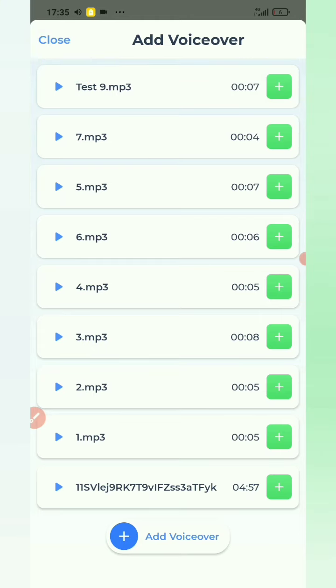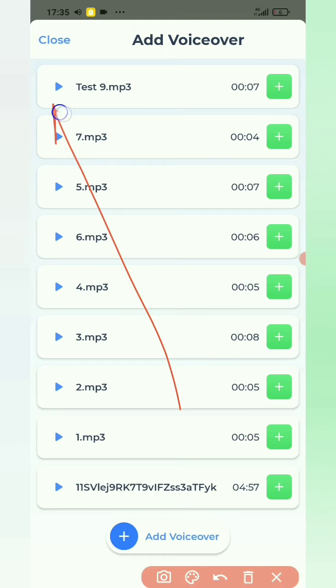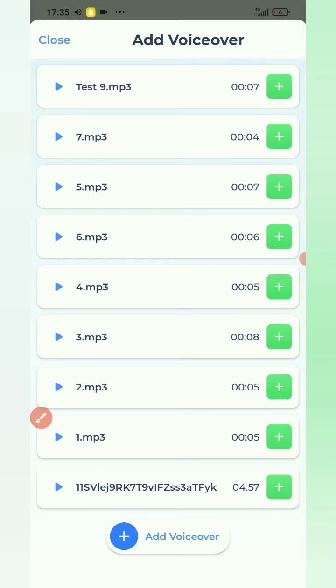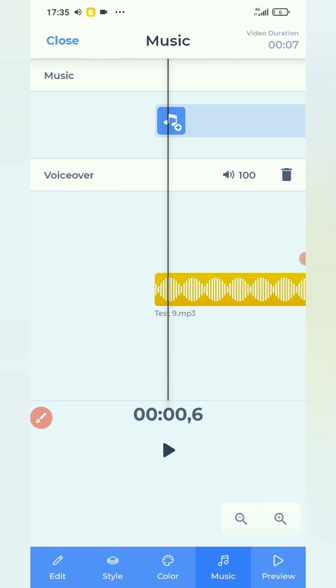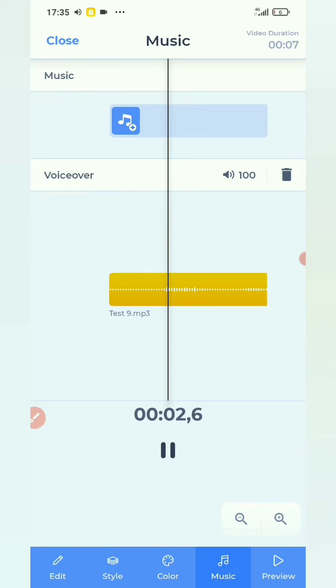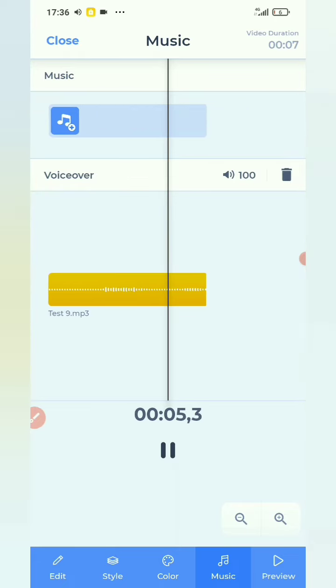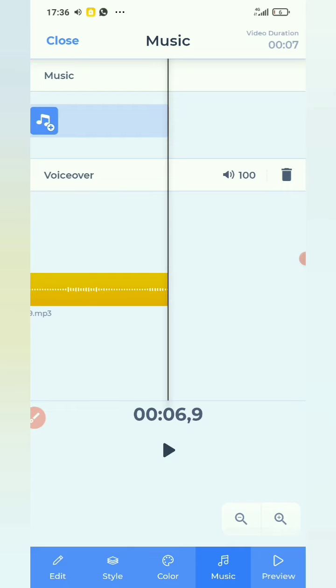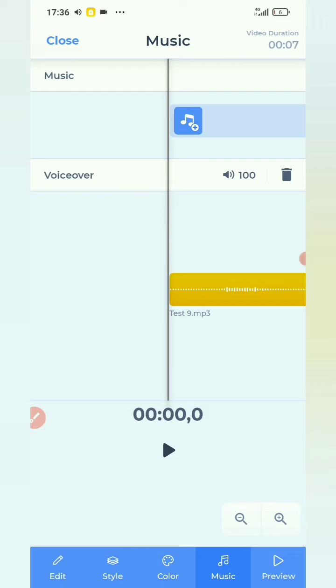So you can select here to preview, just like when you're adding music, select there to preview and select here to add to your project. So let's add that. Okay, so our voiceover is there. Select plus. Okay, so there we go. Sorry for the sound on my mic. My phone, it's an old phone, so the sound is not very clear, but we are okay with that.